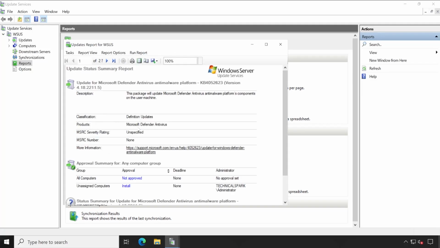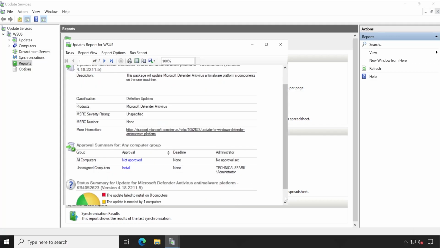The report is generated. So as you can see in the update report status, what it is showing is that my updates are approved to install only for the group called Unassigned Computers and not for all computers, because all my PCs are part of the Unassigned Computers group. That's why it's showing this information. So the information is correct.